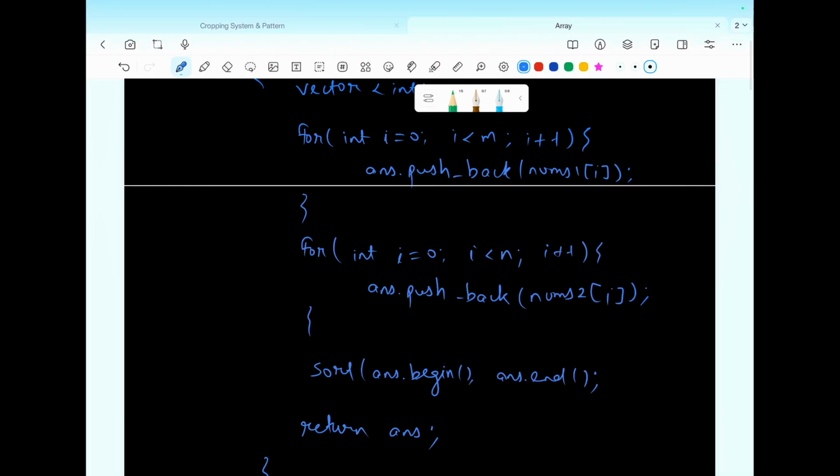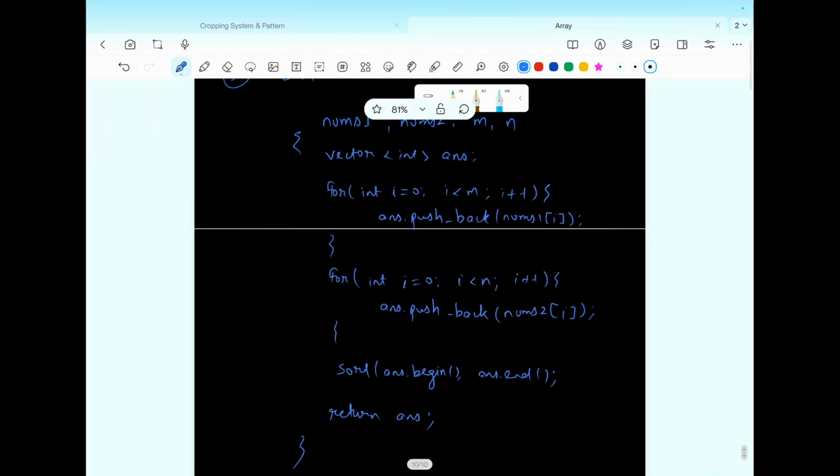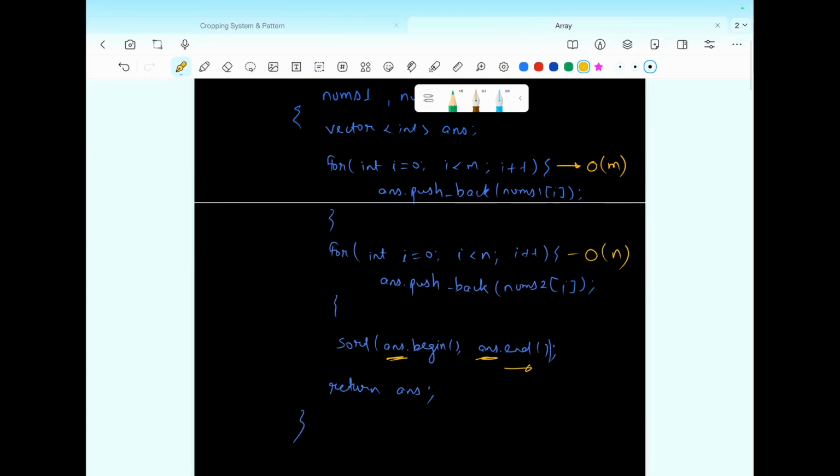But now what is the time and space complexity of this code? Here we are running our loop for m times. Here we are running our loop for n times. Here we are sorting the answer. Now the answer vector contains values from nums1 and values from nums2, so our array size will become m plus n, right? Because it contains values from both arrays. When we use the sort function, it takes time complexity of n log n. So in this case it will take (m plus n) log (m plus n). So this will be the time complexity of the sort function.